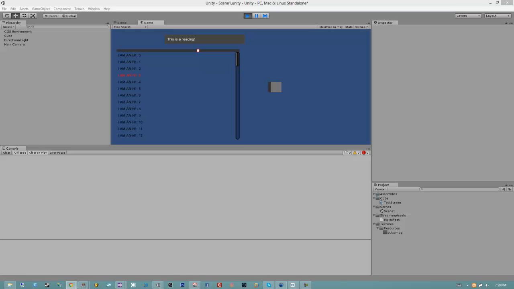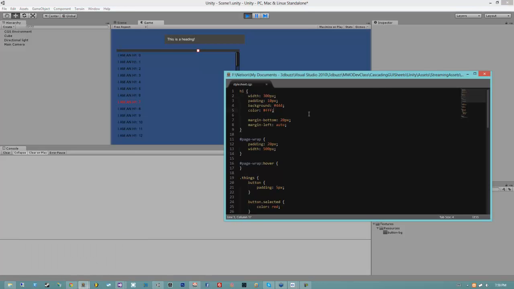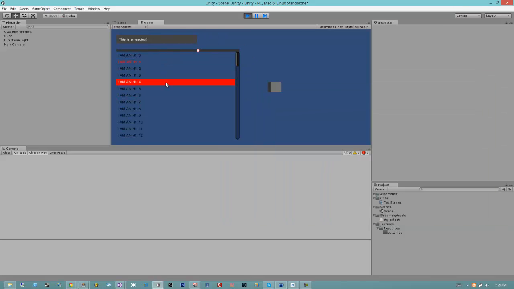So, why does it do that? Let's figure out why it does that in a second. Let's see if the same behavior is exhibited if we do a margin right auto as well. So that centers it, but it still is jumping.